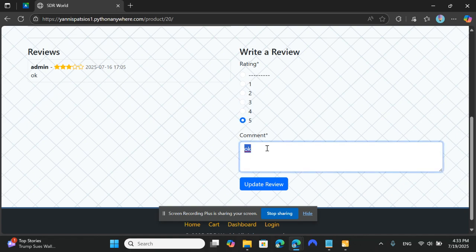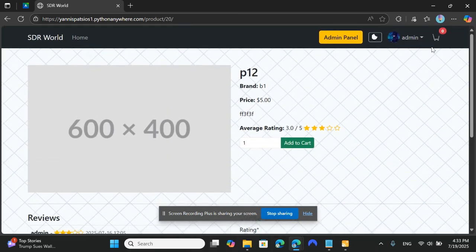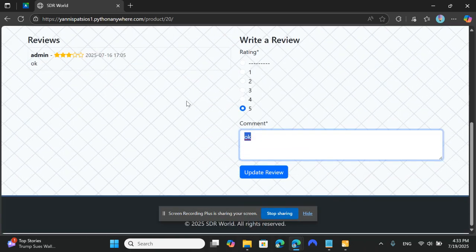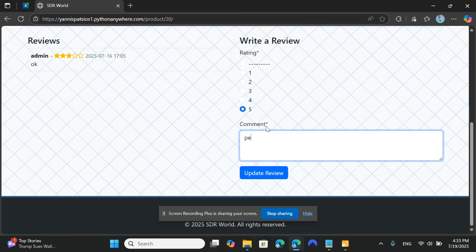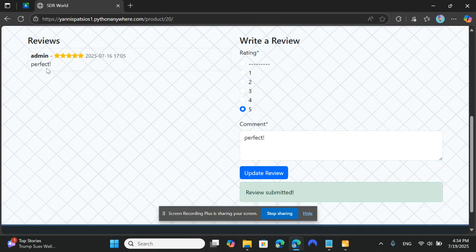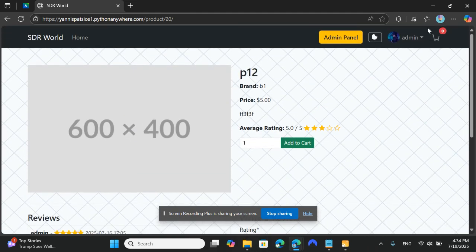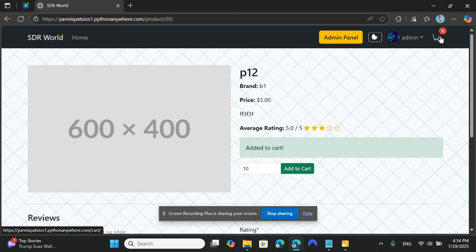So let's say I'm logged in as admin right now, so my review is going to change. I'll say perfect, and now we have updated it. Let's add actually 10 of this product to cart. Let's go to cart. Here you can see that the cart is updated.